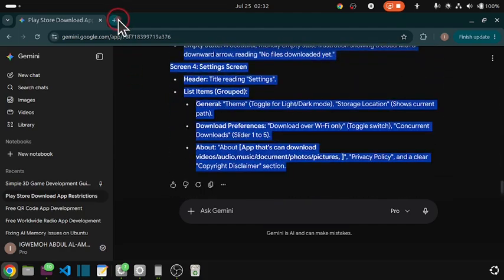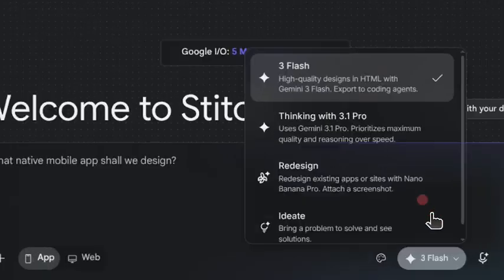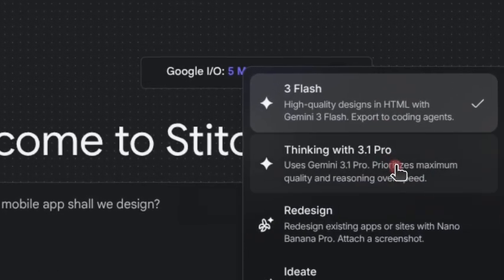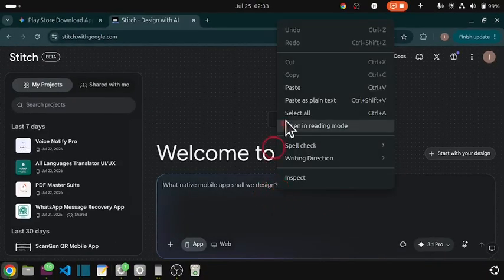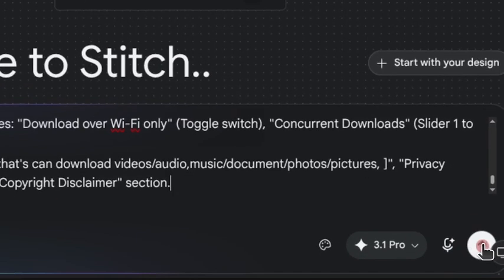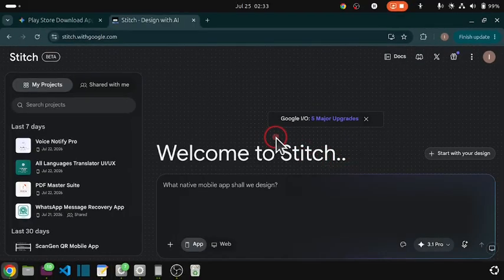Then head over to a new tab and search for Stitch. Just go straight and make sure you are on App, and make sure you are on this mode right here. You can choose any one of them. Any one is free. Then paste the prompt right here and click on generate. So wait for Stitch AI to design the UI UX design.